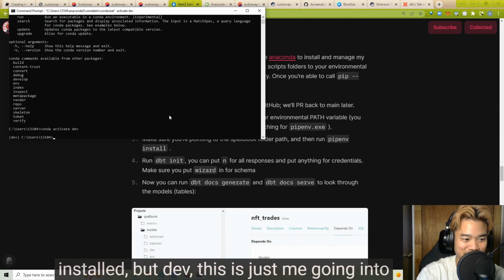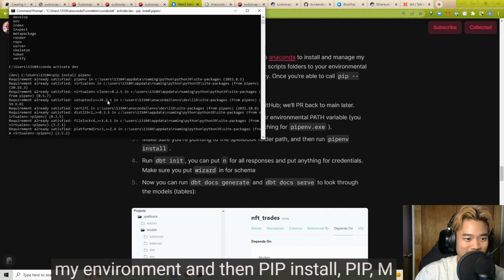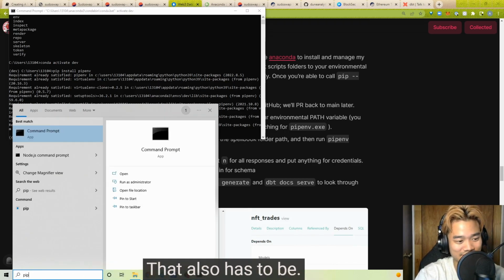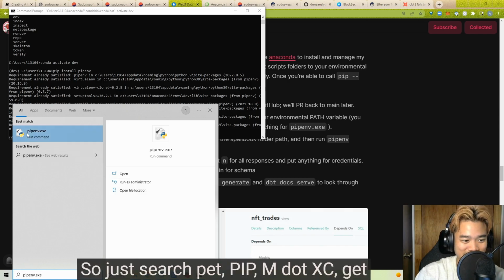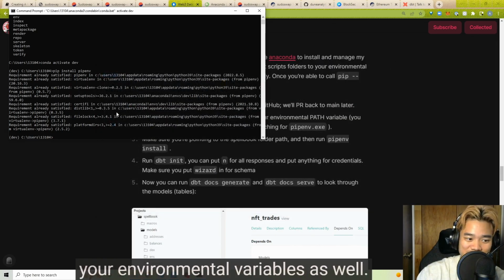This is just me going into my environment, and then pip install pipenv. It's going to say, oh, you've already installed it. That also has to be in your path variables. So just search pipenv.exe, get the file location, and copy that into your environmental variables as well.